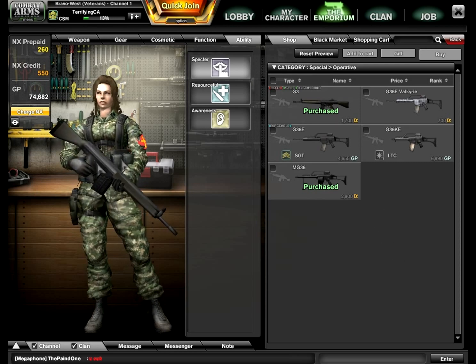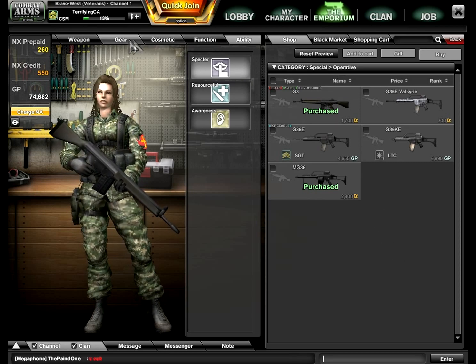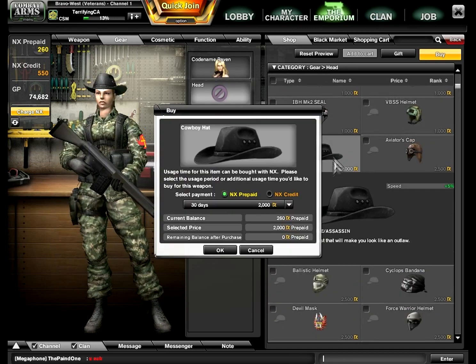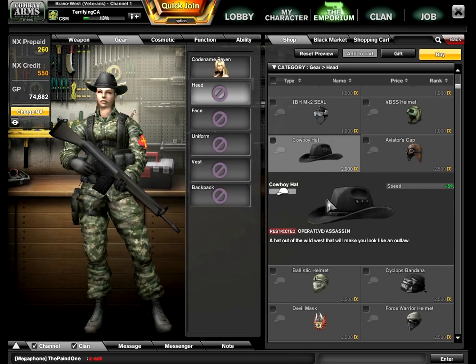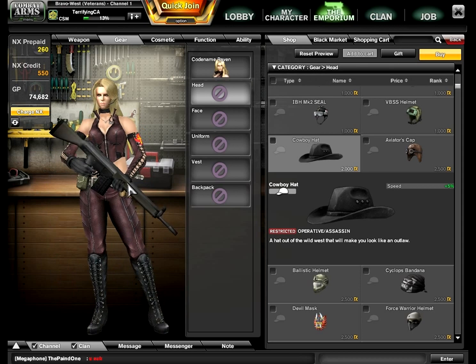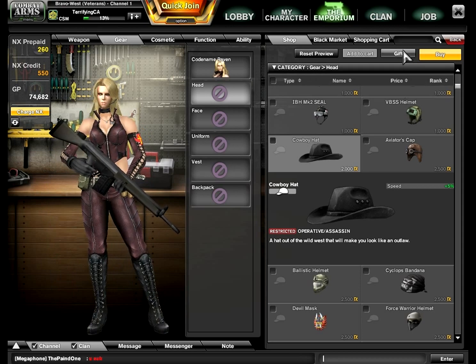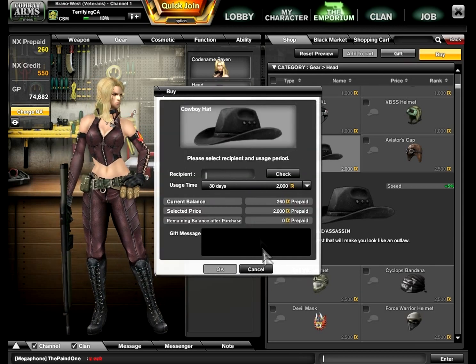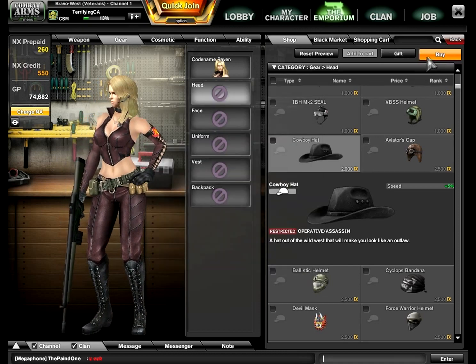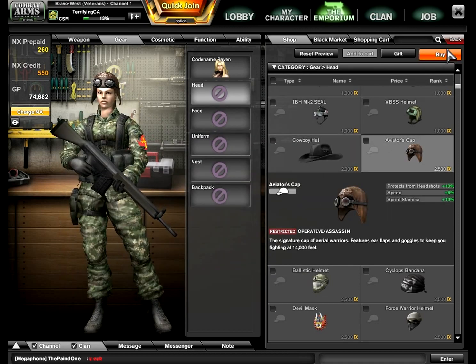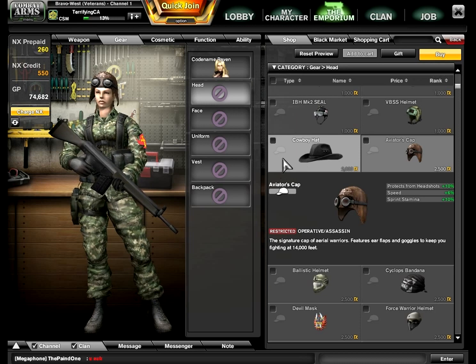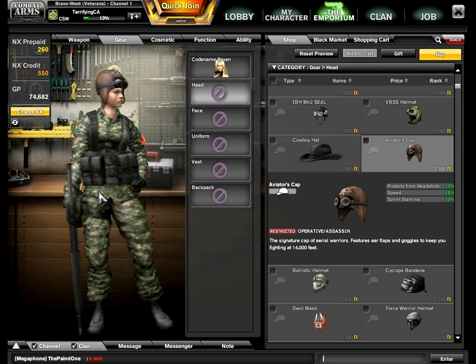And there's also something that when you click, for example, a gear, like you put on a cowboy hat, but you don't know how to get it off, you just click reset preview. And you can also click gift to gift your friend something, anything that you want. And the buy option is you click and you press buy. So that concludes our shop.